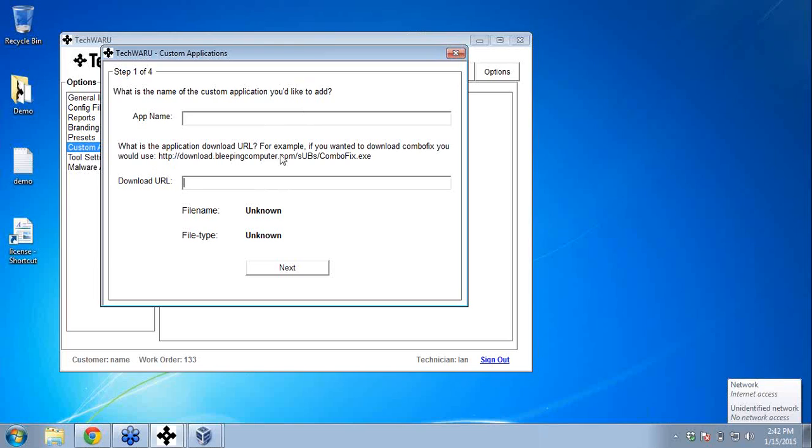You can enter the application name here, and one of the things that is required that is somewhat unusual, I guess, but it's required for the way TechWaru works, is you have to enter a download URL so that TechWaru knows where to find that application. And that URL has to end in a file extension. So, for example, it has to end in .exe or .zip or .bat or .cmd. And the reason for that is that TechWaru needs to know what kind of file it is.